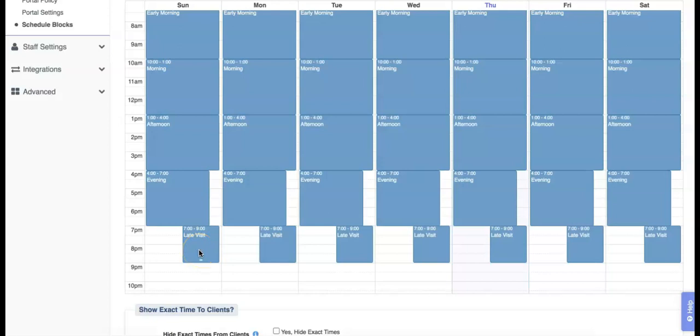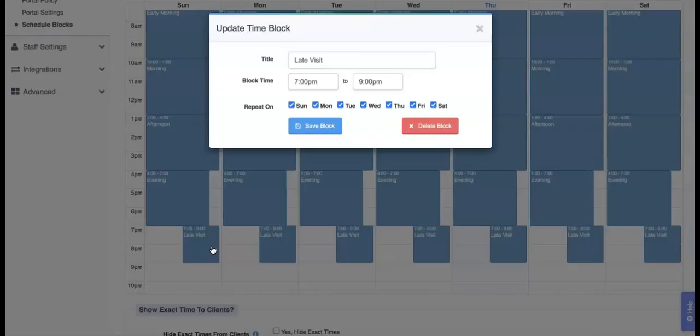The details of a schedule block can be updated and modified at any time. You can change the title, the start and end time, and change which days of the week it is available. Click on the schedule block you wish to modify. If the schedule block is on multiple days, you can click on any one of them. The exact same form that you used to create the block will appear, except the fields will already be populated with your schedule block details.